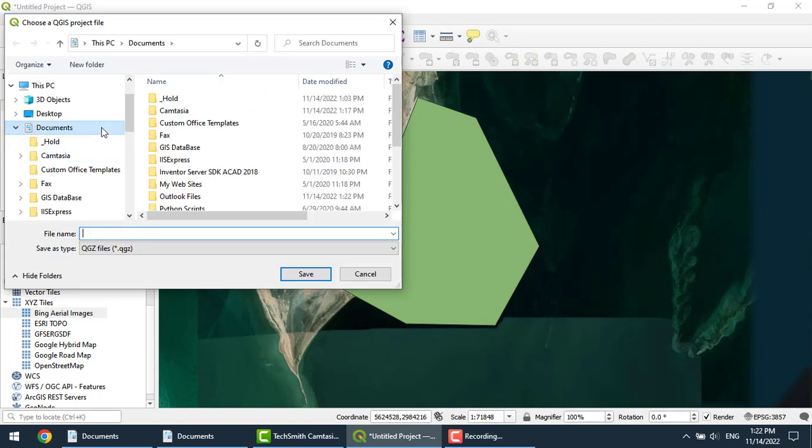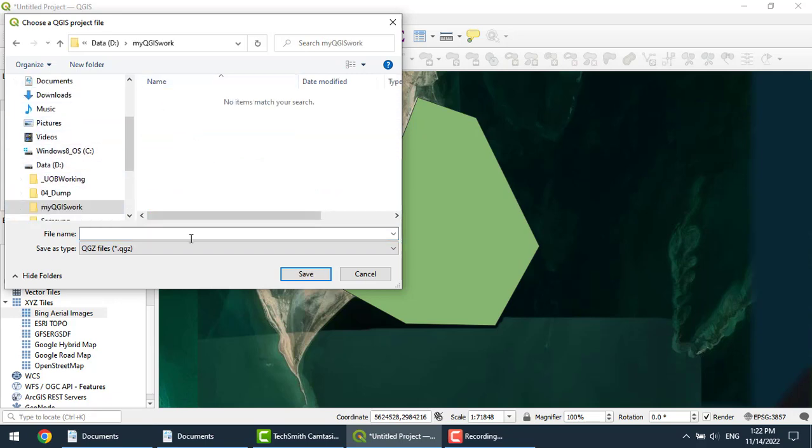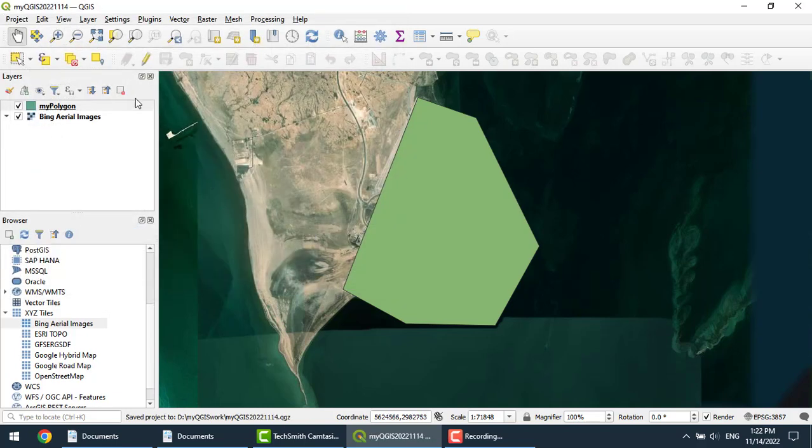It asks you where you want to save. I don't want to save in documents. I have my own folder where I want to keep all my QGIS related work. So there's my QGIS, and if you want, today's date, 01414, and just save it. So it is a QGZ file. Save. File is saved. Everything looks okay. Good.